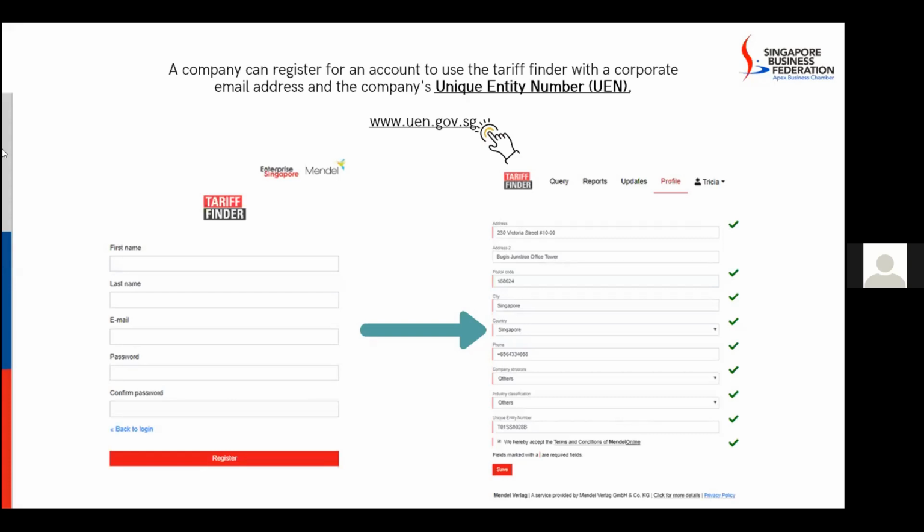To register your account, the fields here are mandatory: your name, your email, your password, and you need to input the address of the company as well as the UEN number. And you do not need to share your account with your colleagues. Multiple accounts can be registered under one UEN, so your colleagues can register on their own.